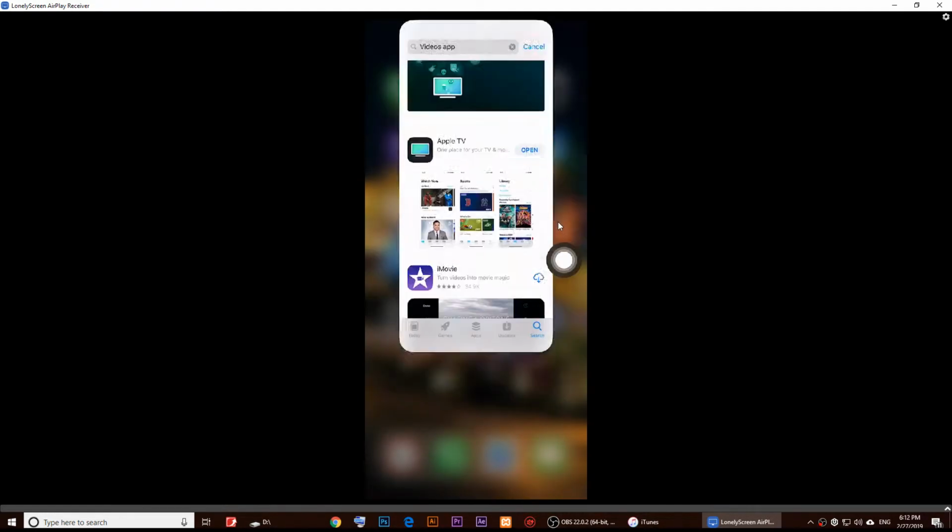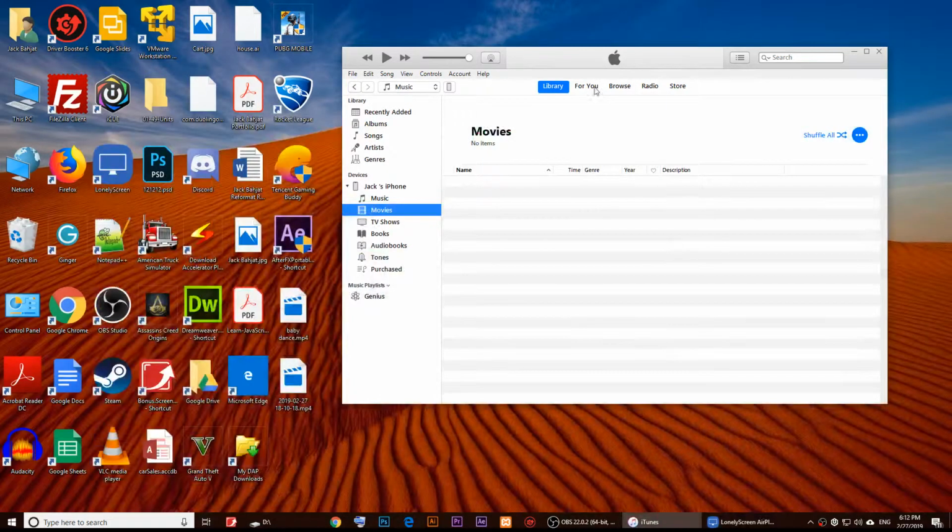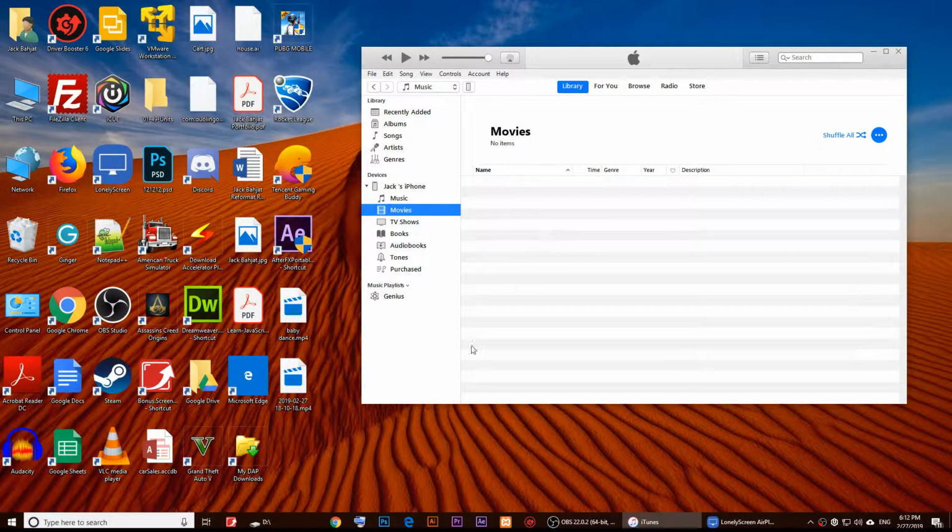And then after you do that, go back to iTunes, click on movies first, and then just drag and drop your MP4 file. I have the MP4 video. I'm not sure if iPhone supports other video types such as MPG and other ones, but if it doesn't, convert your video to MP4.